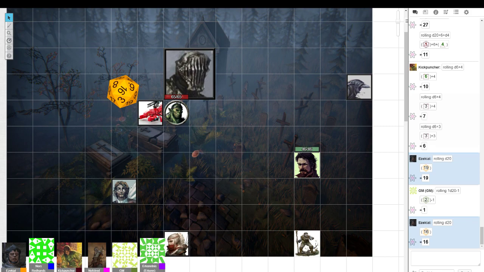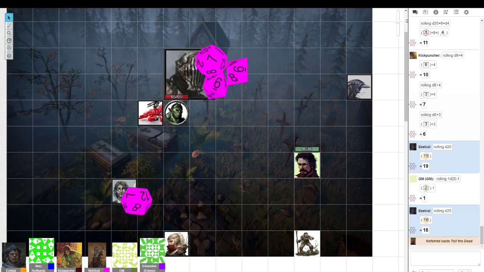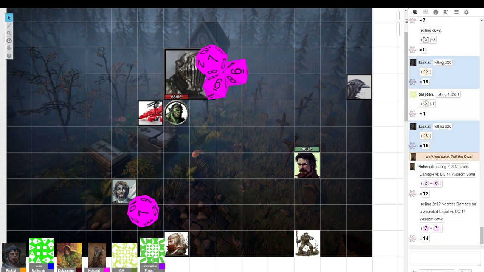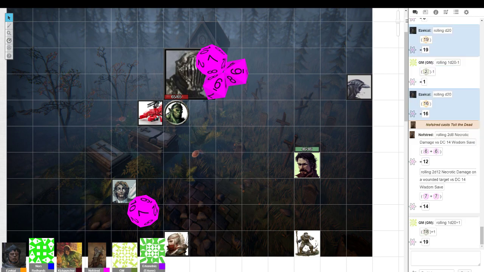All right, so I'm gonna do Toll the Dead. If you can go ahead and give me a DC 14 Wisdom save. He looks like a wise guy. He's a very wise statue. Been around a really long time. He sees some things, man. Boom. He's the wisest statue. Awesome. Other statues call him and they're like, "Yo, we need your help."